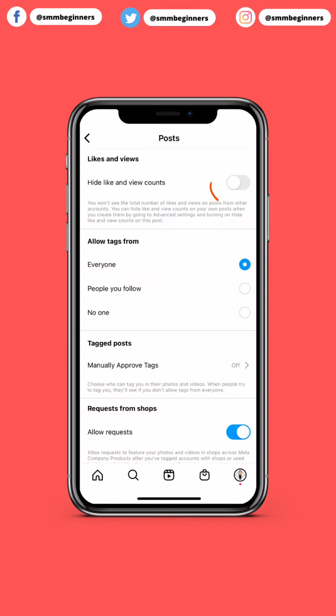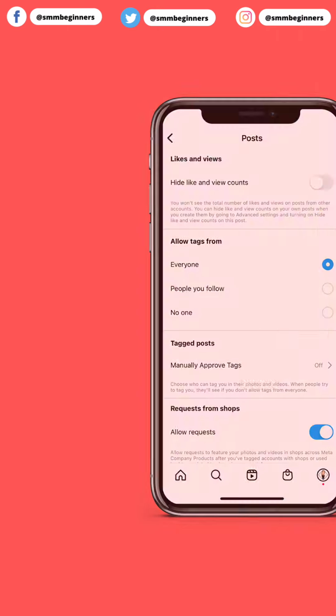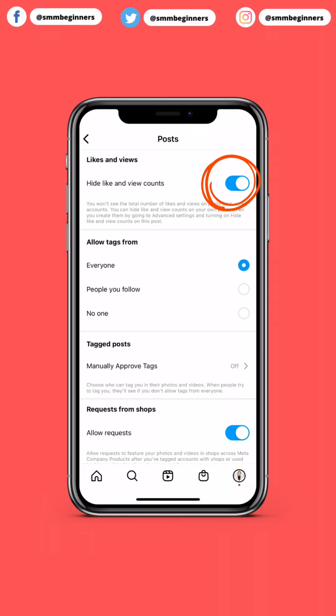This is what the button will look like when the feature is turned off. People will be able to see how many likes and views your content has, and you'll be able to see how many likes and views other people's content has received. This is what the button will look like when the feature is turned on. People won't be able to see how many likes and views your content has, and you won't be able to see how many likes and views other people's content has received.